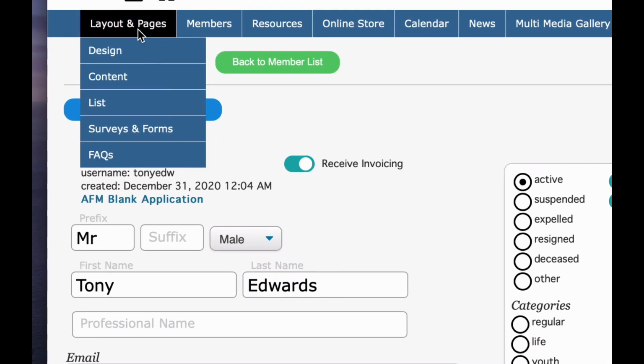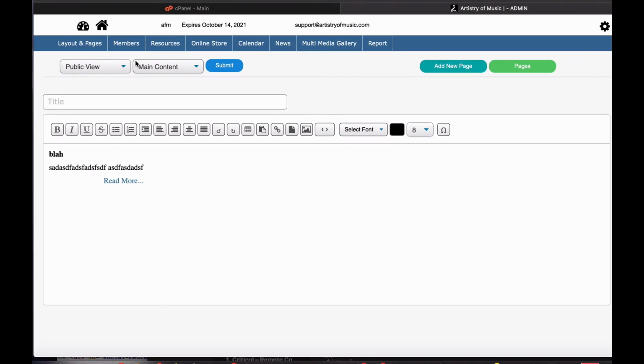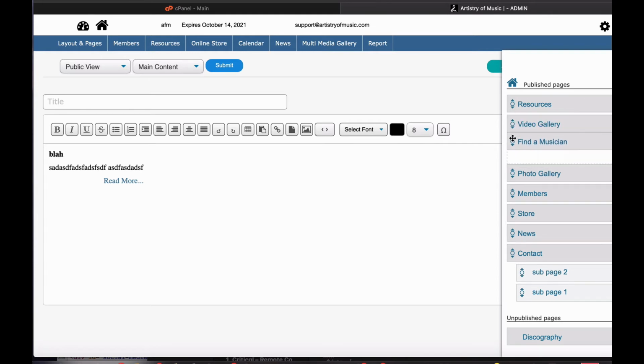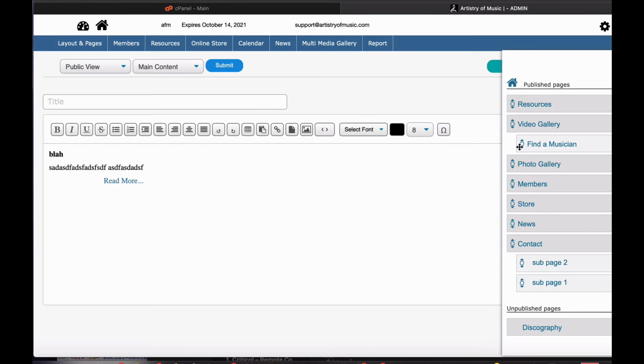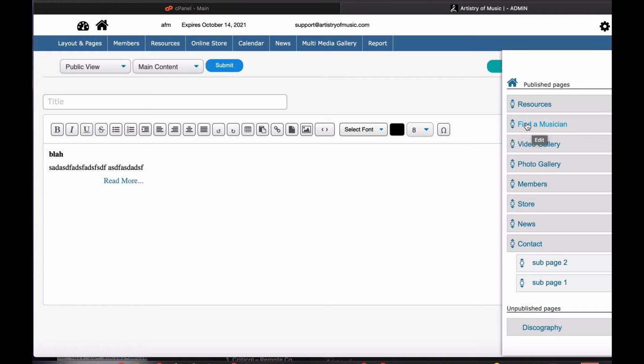And the last thing you need to know about is the page that's set up for it. So if we go over here to our layouts and pages, go to content, we're going to look at our order of pages right here. And you'll notice that the Find a Musician page got inserted into our menu. So if you want to change the order, simply drag it to where you want to. If you want it to be a submenu, put it over in the submenu position, and it'll be a submenu. I'm going to go ahead and keep it second in line.